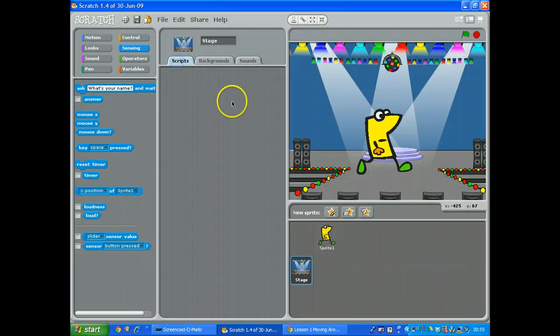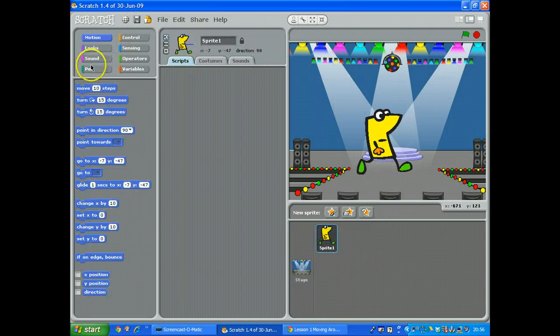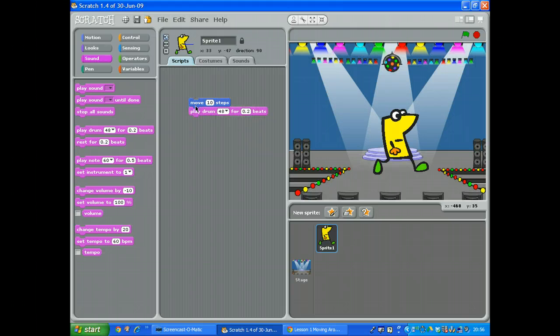Go back to the scripts for this sprite, and first thing we're going to do is go to motion. I'll click on the sprite rather than the stage, and we're going to drag in just the move 10 steps. So when I click on that, he just moves 10 steps. Okay, now next thing I'm going to do is go to the sound, and every time he moves 10 steps I want him to play the drum. So I'll just click on it and hear that he is playing the drum.